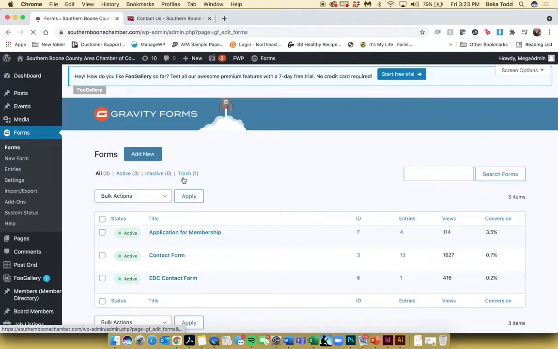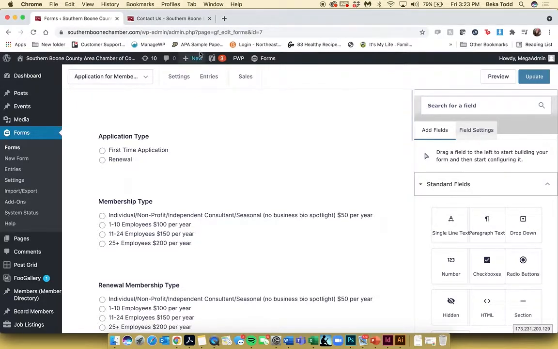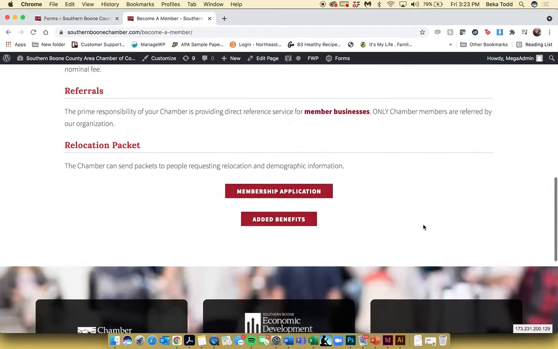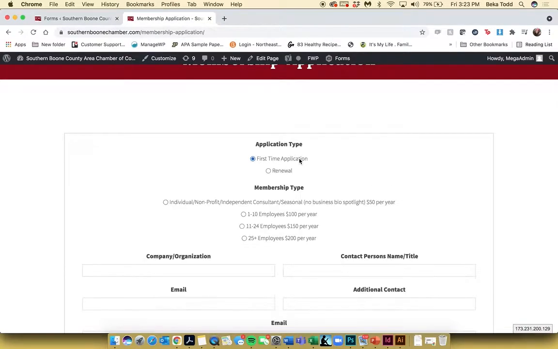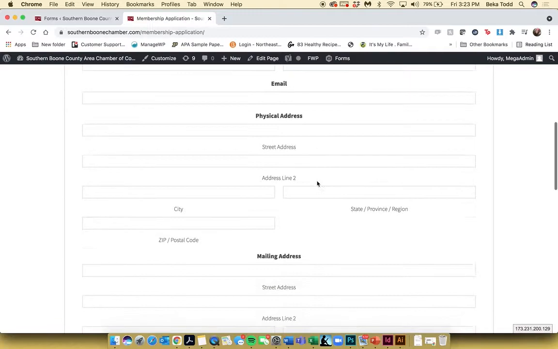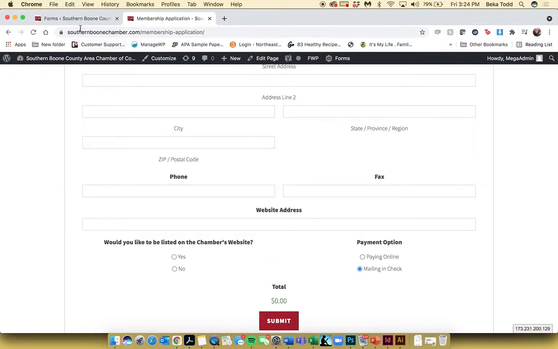Then the other form that we created for you was this application for membership. It's a little bit more complicated just because we have some conditional logic at play, meaning that the fields populate based on what is selected. So if it's a first-time application, you want to know what type of membership. If it's a renewal, you want to know what type of membership. And then these will populate different fields, because if it's first time, you've got to add more fields here. So you can see how that changes a little bit. And then whether you click paying online or mailing by check will decide whether or not this form takes you to PayPal.